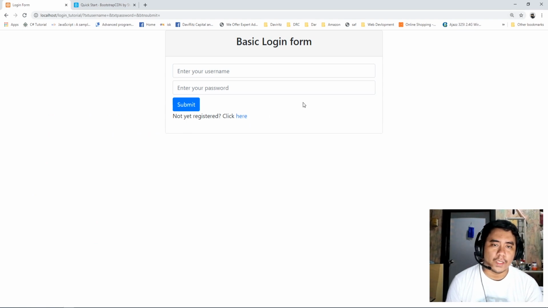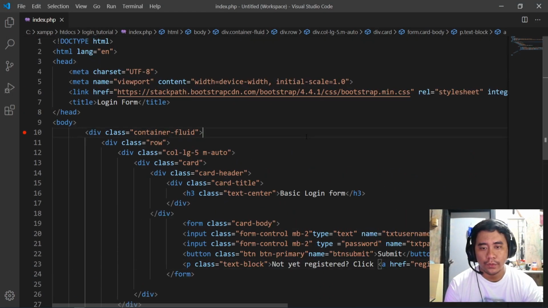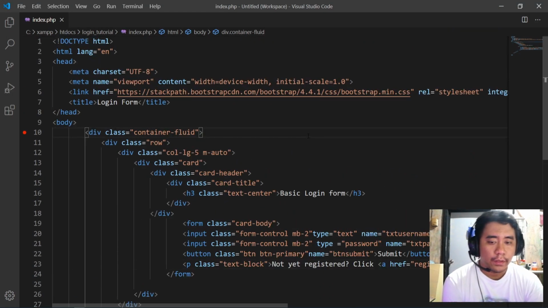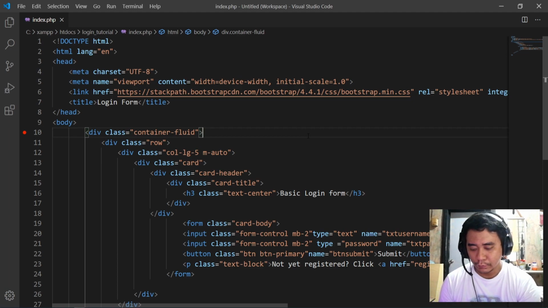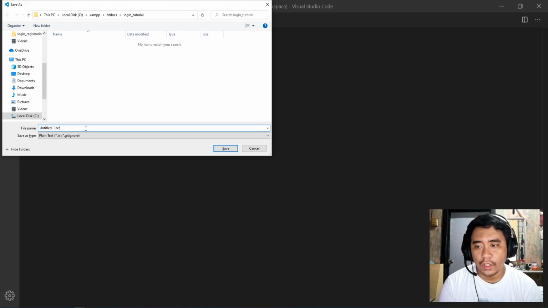Paano mag-login sa PHP? Paano mag-login dito sa form natin using PHP? So, punta tayo sa codes. First, we're gonna create a module or another PHP file na magla-login. Okay? So, Control N, Control S, we're gonna save it, login_module.php.